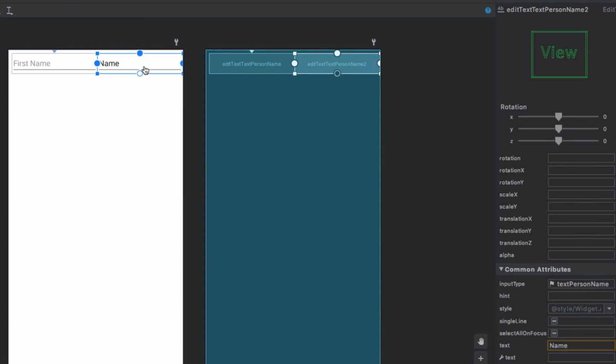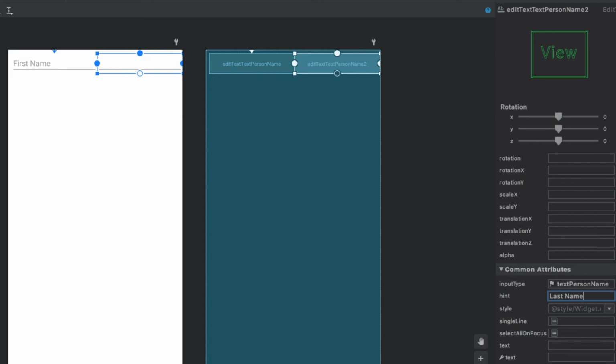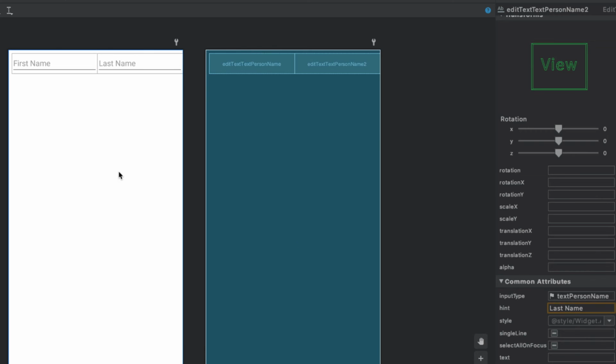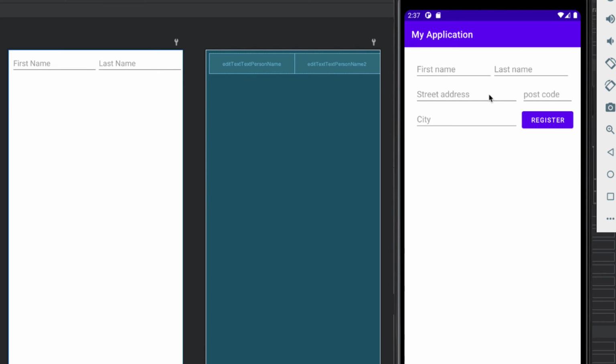And similarly for this one, we will remove this text and put a hint for last name. So this is our first line. For the second line, what do we need? Let's see. So we need street address and postcode.